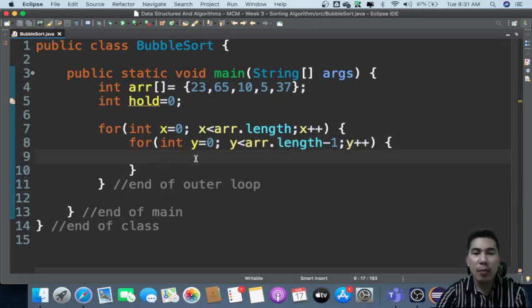Okay, so again in bubble sort, as a review, we have to compare the elements, and then if they are not in order, they are going to be swapped. So for instance, you compare 23 to 65. Our goal is to sort them in ascending order. So 23 will be compared to 65. If 23 is, let's say, greater than 65, that's false, therefore they are in the right position.